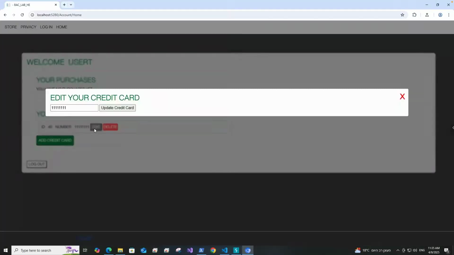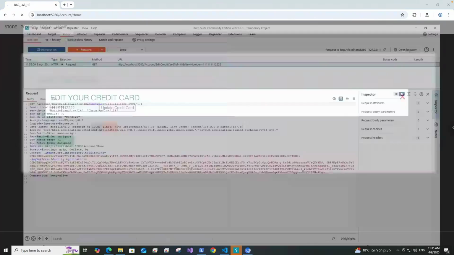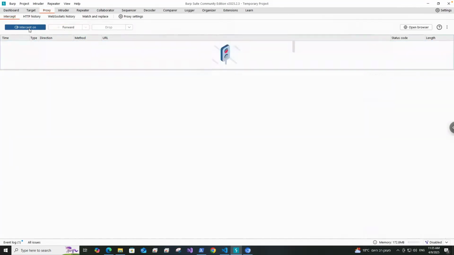Let me see what happens when I edit credit card. Go back to Burp, turn intercept on, send the request. Okay, so now I'm sending a GET request to this endpoint, and I'm sending on the query of the request the ID of the credit card and the new number. Interesting.